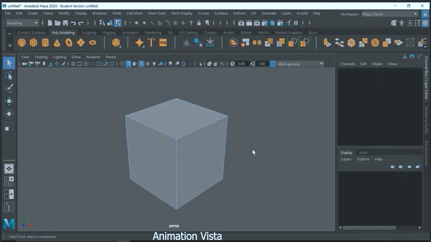Alright? Now, if we take a look on the status line with the component mode active, you get these three components to select from. This is the vertex selection mode. This is the edge selection mode. And the last one is the face selection mode. As you enable one of these modes, you will only be able to select the kind of component that you have enabled here on the status line. Like if I enable the vertex mode, I will only be able to select vertices. If I enable the edge mode, I will only be able to select edges. And if I enable the face mode, I will only be able to select faces.